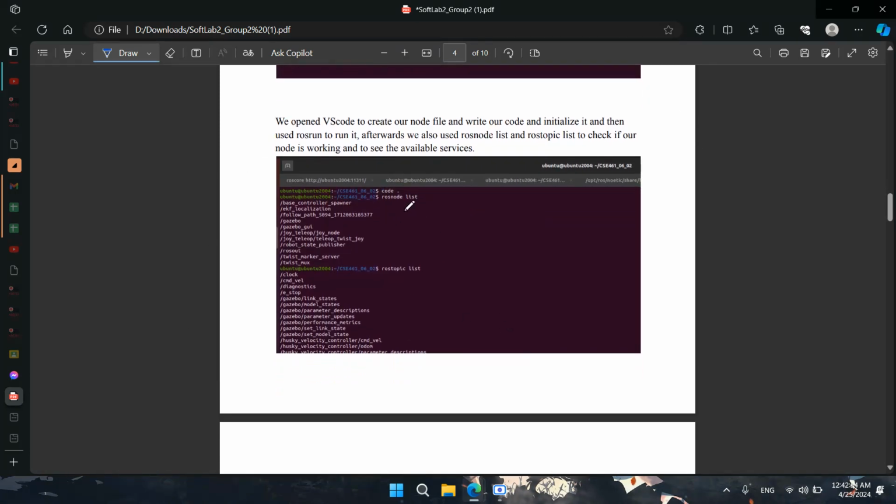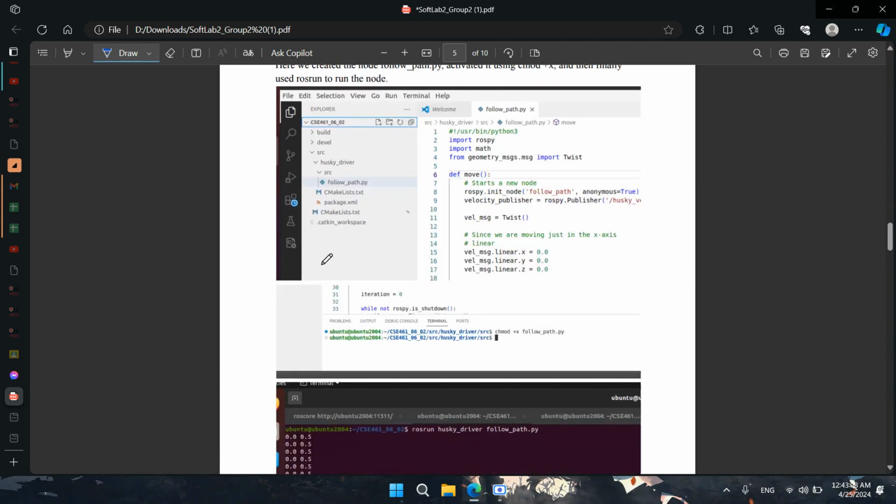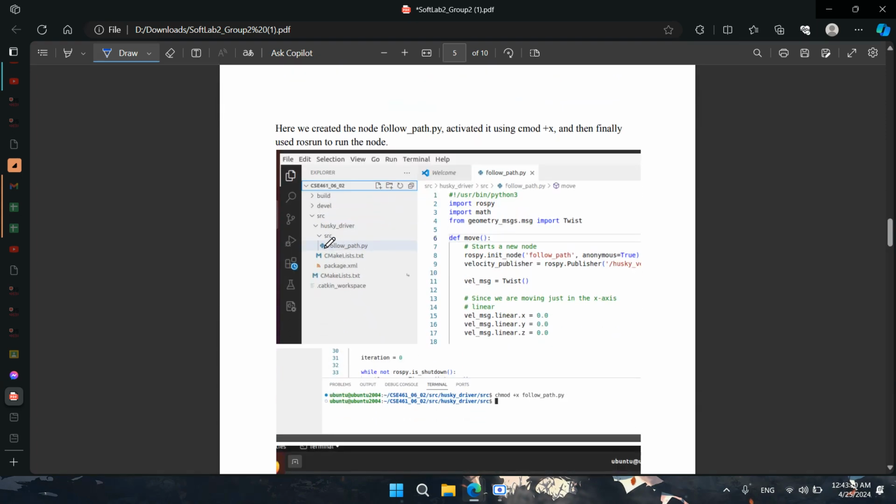তারপর ROS node list and ROS topic list are to check what commands we have available. We didn't actually use any of these commands. মানে gazebo তে কি কি command available ছিল, we didn't use any of them. We manually coded it. So in VS Code, I created a Python file and wrote the code, whatever.